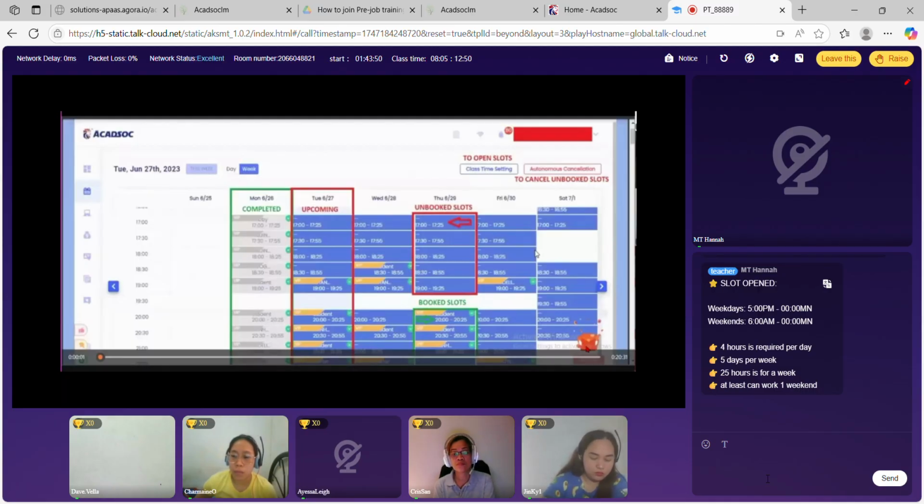So if you have a good record, you have a good standing, after 2 weeks of teaching here, you can request to your team manager to open your morning and afternoon slots. Once it is open, you can plot good for 4 hours per day as the minimum requirement, 14 hours per day as the maximum, 25 hours per week is the minimum, 40 hours per week as the maximum.